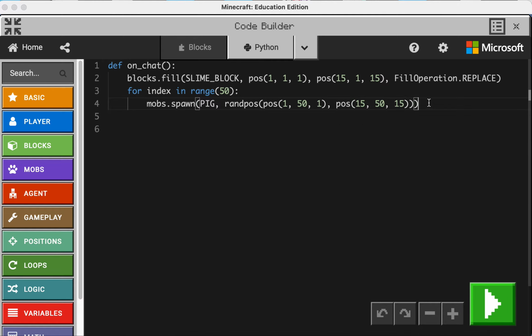Let's break this down and see what this all means. Mobs is the instance variable. This is a copy of the mobs object. Spawn is the method available to the mobs object. Pig is the name of the object. RandPos is the random position method.